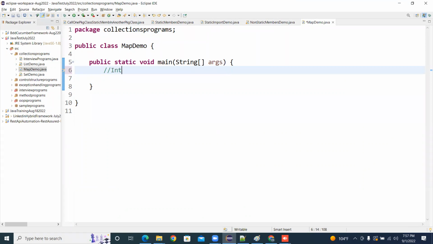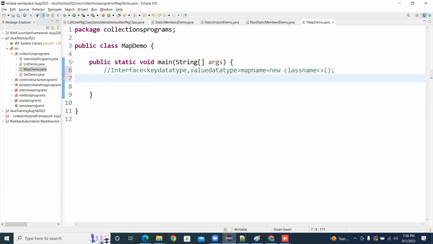So interface, angular bracket, key data type, comma, value data type. If you have to mention both, then map name equal to new class. Which class is implementing that interface? So the interface name is Map, right? I'm going to put in this map product and product cost. Okay, so product and product cost, I'm going to keep it here.